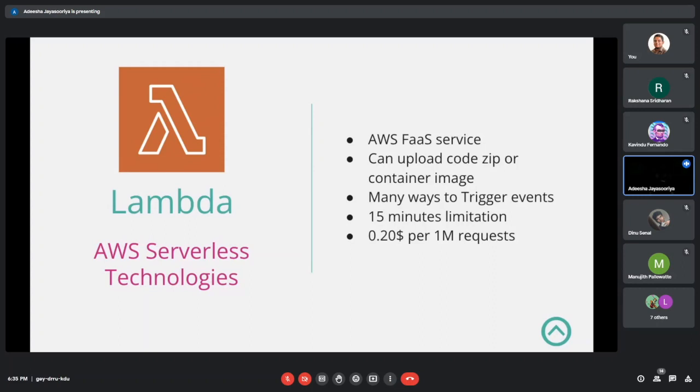As I can say, for function as a service, we have to trigger the function. In Lambda, we can trigger events in many ways. For Lambda, we also have a limitation of short-lived functions. Lambda gives a 15 minutes limit. Actually, it's a good limitation. 15 minutes can actually do a lot.